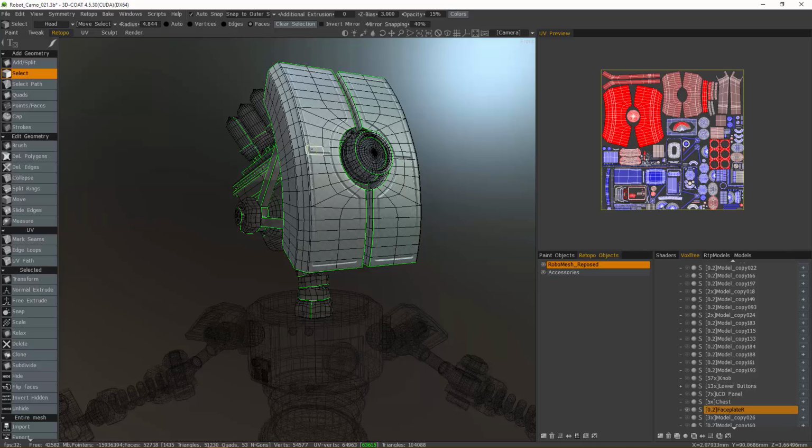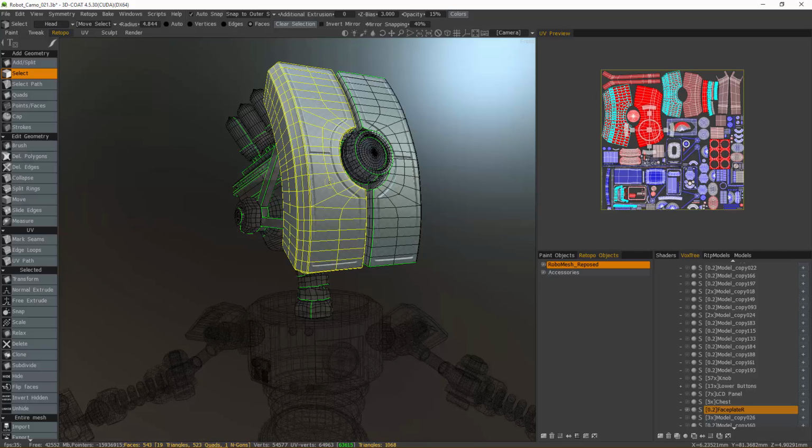Now let's go ahead and isolate the retopo mesh. So in the select tool in faces mode, I'm just going to hover over a polygon. When it's highlighted, I can double click and it's going to select all contiguous faces. I'm going to do the same thing here.